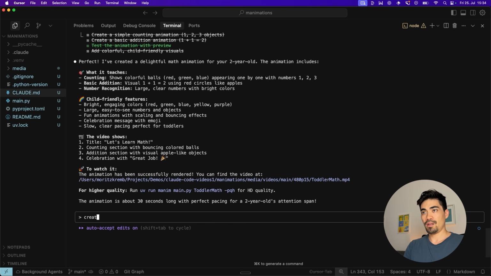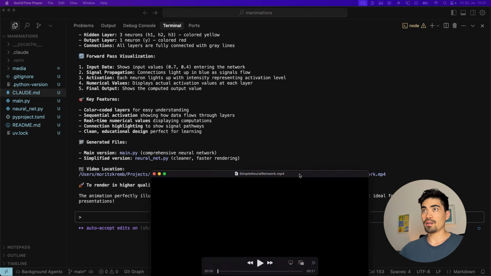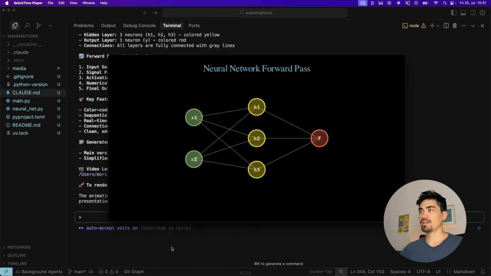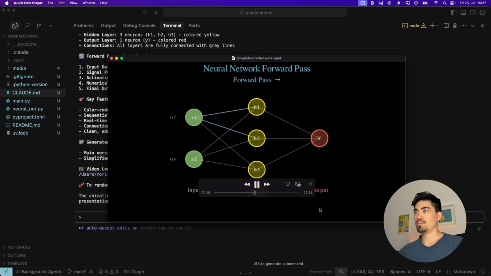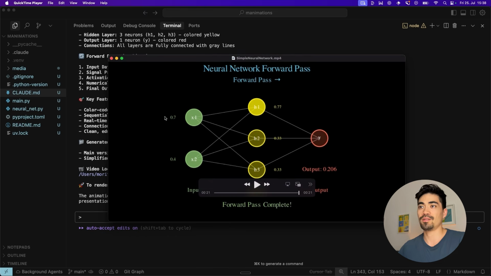So create an animation that shows a forward pass in a neural network. Let's try this. Okay, it's done. Let's check it out. Here's the video. Neural network forward pass. Cool. It animates the graph with input and output nodes. Nice. And it adds these like highlighting animations. That's pretty cool. Wow, that's cool.